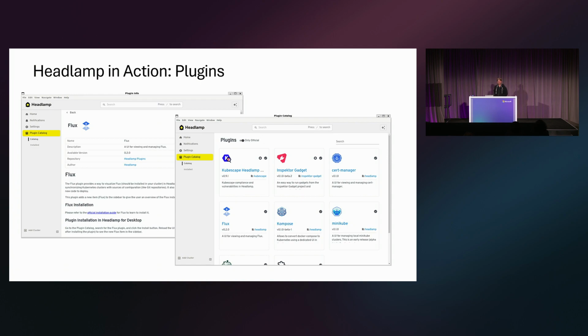And also, if you want to make this application your own and you have folks that understand how to write a UI, you can build and publish your own plugins for Headlamp.